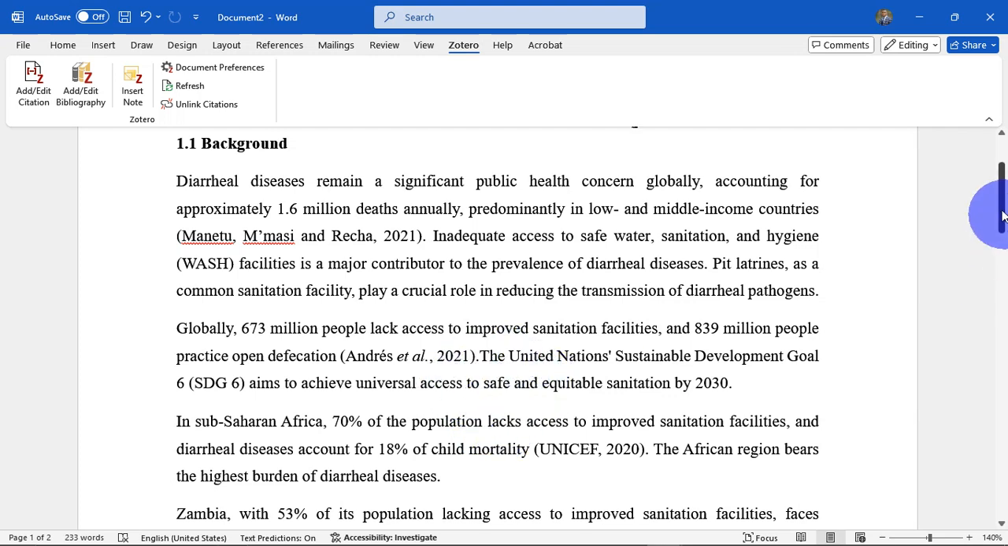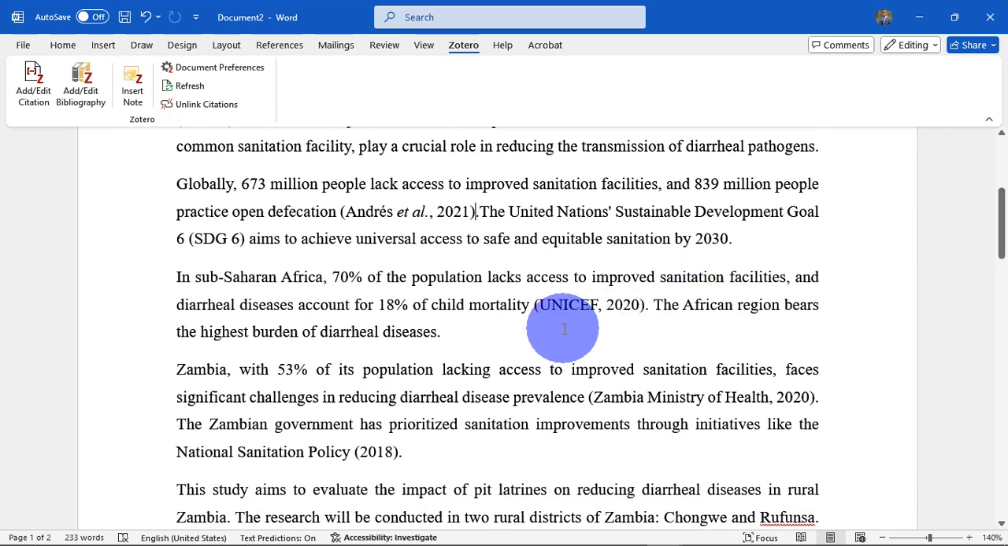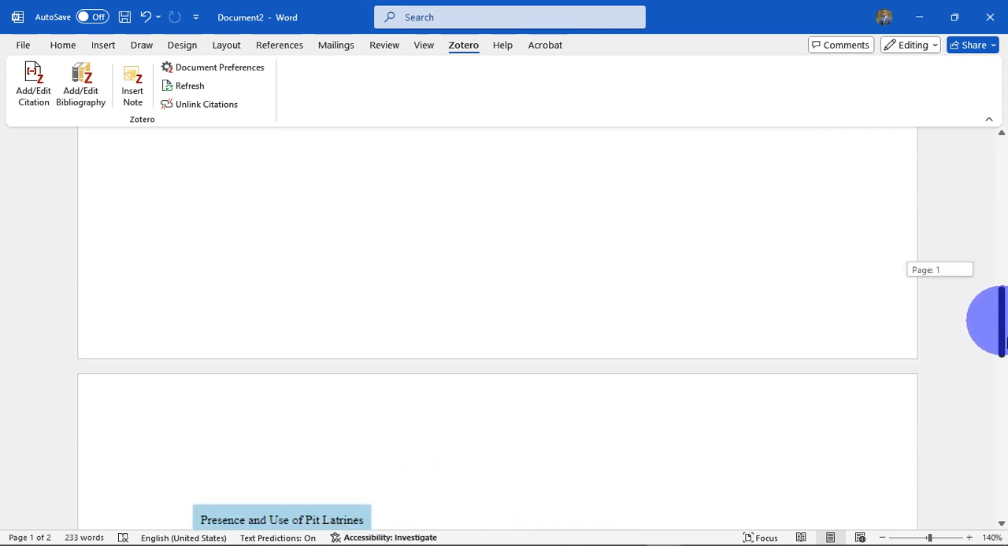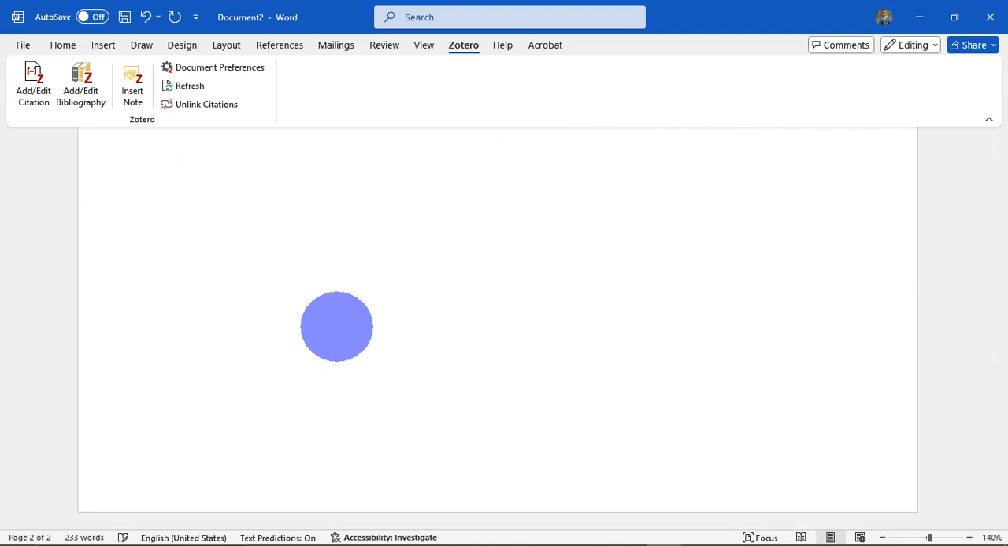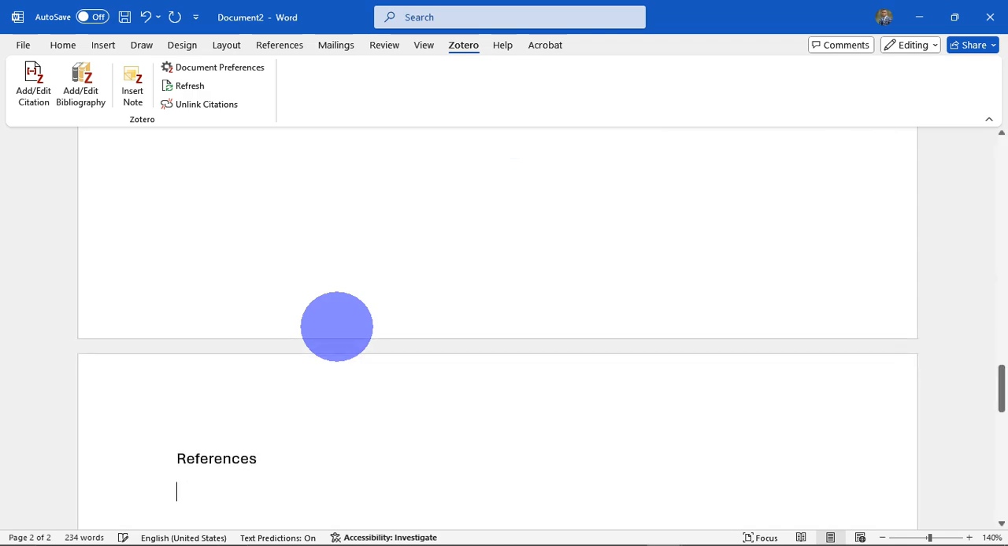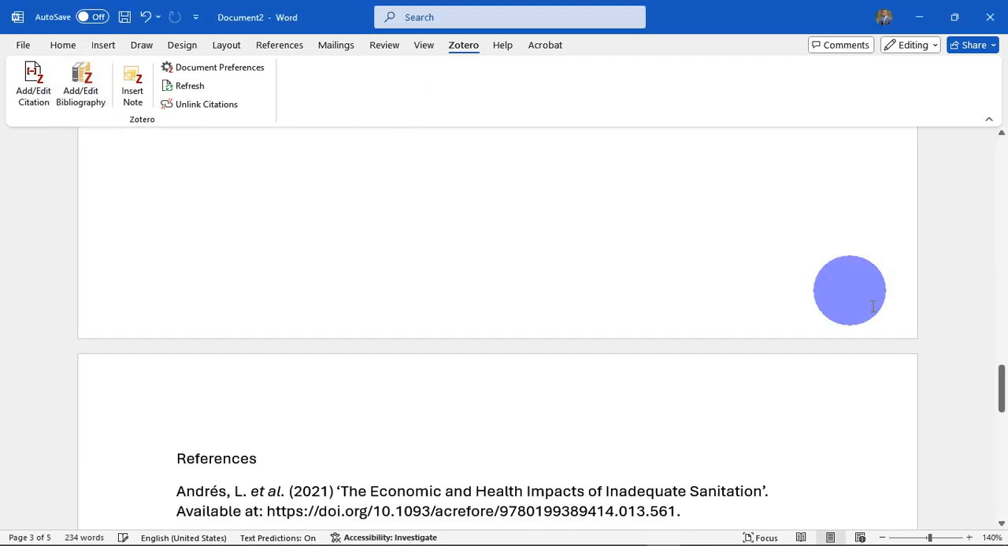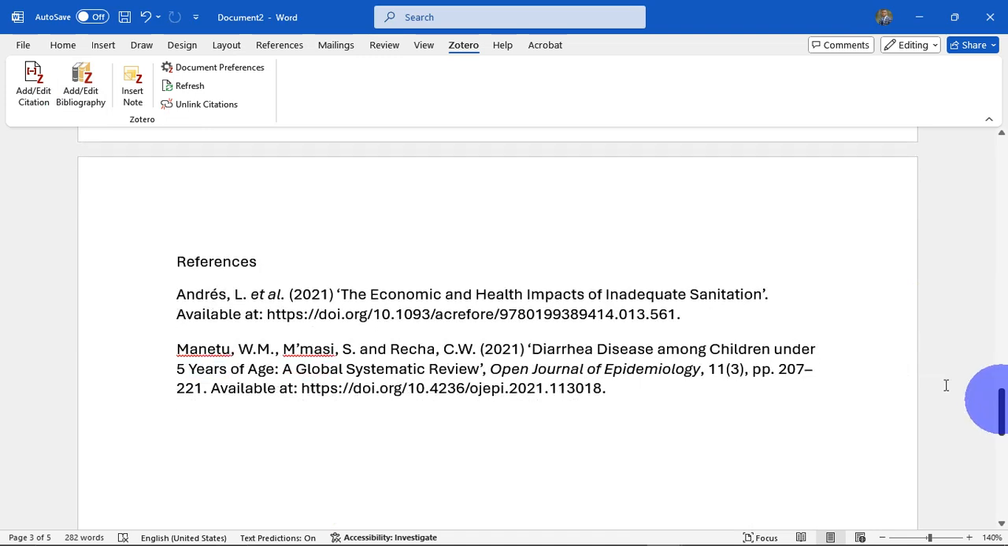So you continue doing this for all sections. This is some work that can take maybe today you work, tomorrow, depending. For me, it takes about 2 hours, then I'm done. Once you are done, you come down to your references. You simply write references, and then click add bibliography. Once you do that, all the references that you have used will be brought here. That's what a reference manager does.